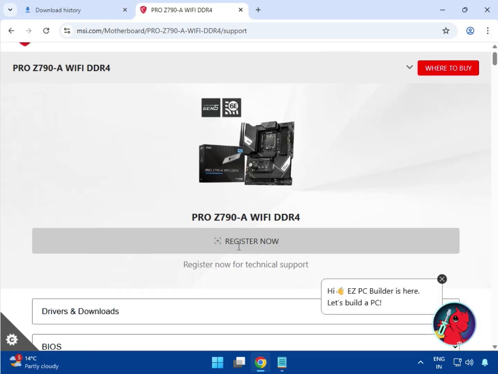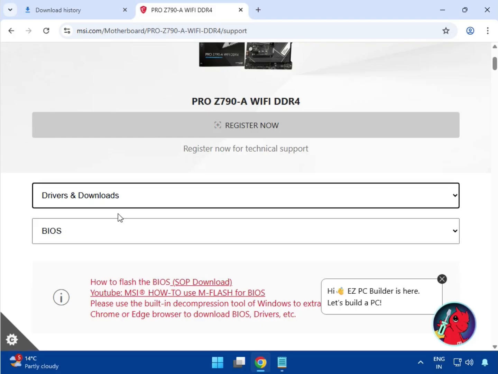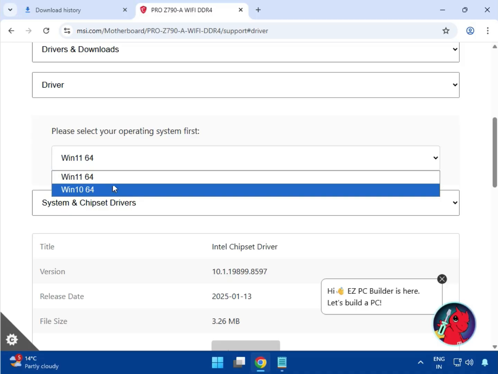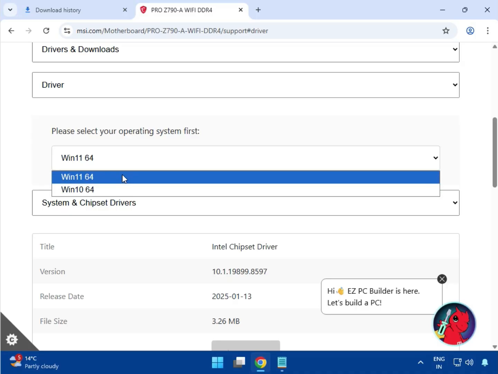So this is your motherboard. Click to driver and download. Click BIOS, select the driver. Scroll down, select the operating system, Windows 10 and 11. So for both operating systems, the driver download and installation process is the same.